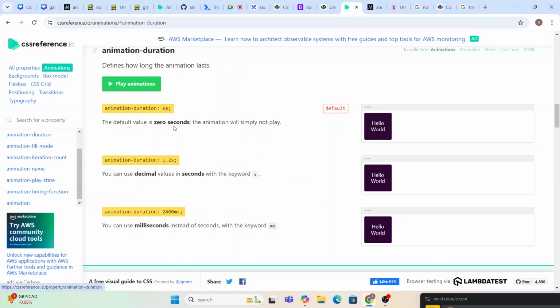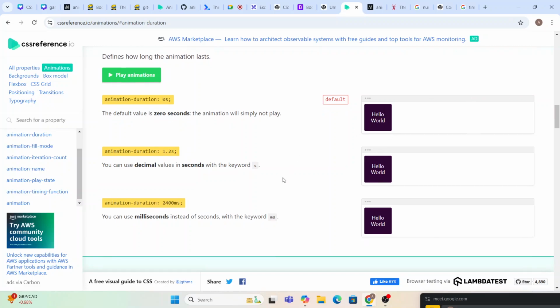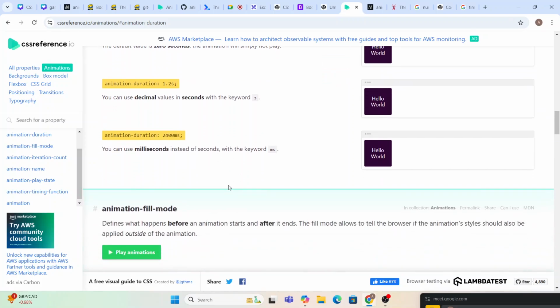Duration is again a time in seconds or milliseconds. So for both you can put the unit, milliseconds or seconds. That way it basically tells how long this animation should happen. Yeah, how long the movie should play. Basically the frame should move.